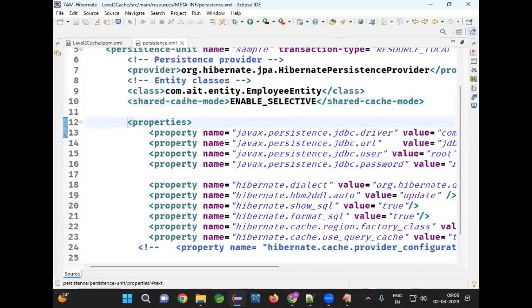So what are the possible values of this shared cache mode tag? ALL, otherwise NONE, otherwise ENABLE_SELECTIVE. ALL means all entities are cached, and there is no need to write the Cacheable annotation for selecting them. NONE means no entity is cached. If you want to cache selective entities, then write ENABLE_SELECTIVE.